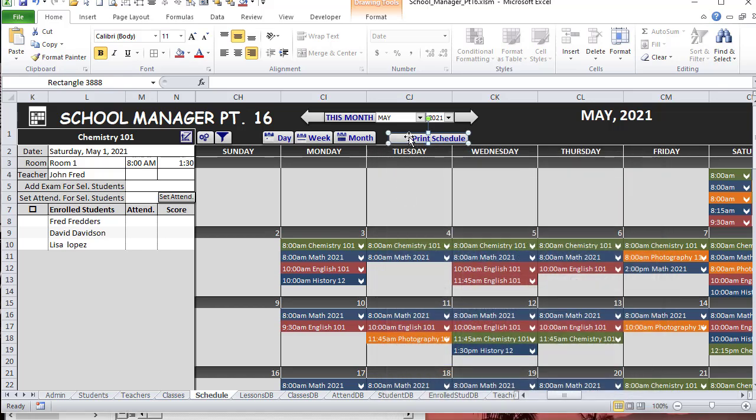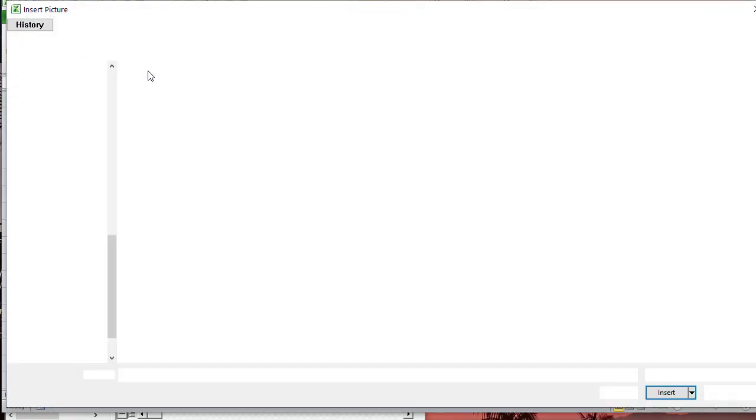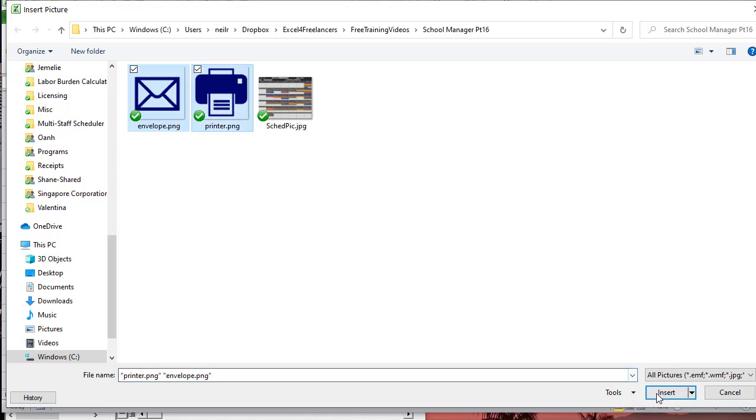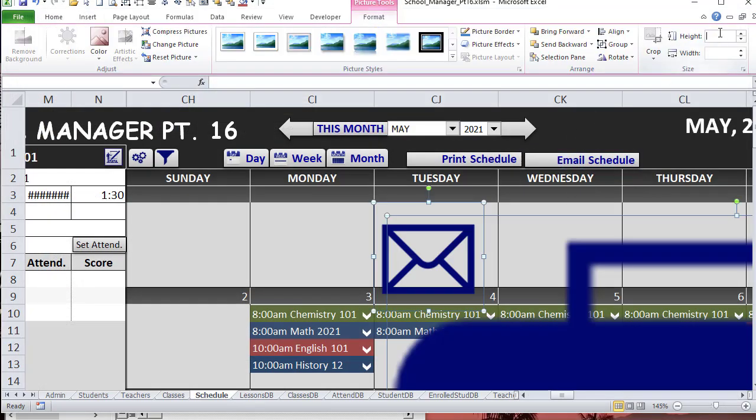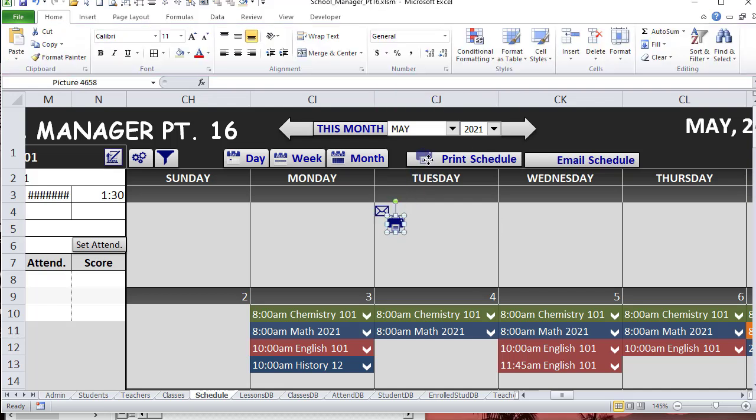So that's printing the schedule, and now what I want to do is duplicate that with Control D, and then we're going to call this email schedule. So email schedule. Put it there right next to the side, and we'll just create some icons for both of these here. So I'm going to zoom in here, and we're going to add some icons. So insert, I've got some icons saved here to make it quicker, and then insert, and we'll do something like 0.2. Those are too big. Okay, so the print schedule icon is going to go here.